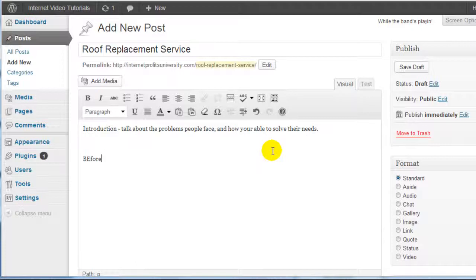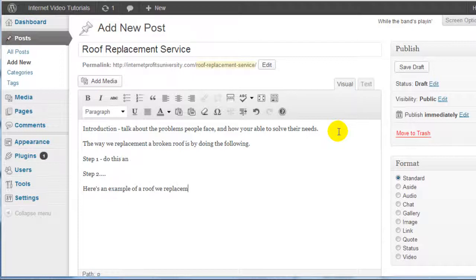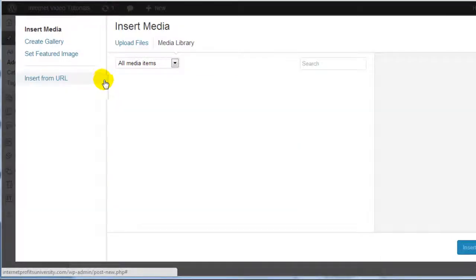Then put some sort of before and after picture right below that, especially if you have more. But if you only have one before and after picture, then it might be wise to write the introduction and do a step-by-step tutorial, and say the way we replace broken roofs is by doing the following. Step number 1, do this, and so on. And then after we talk about the content, you can just say, here's an example of a roof we replaced recently.